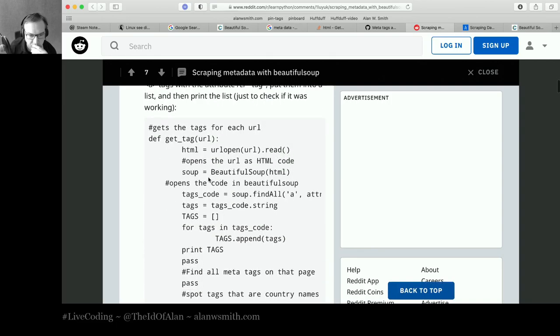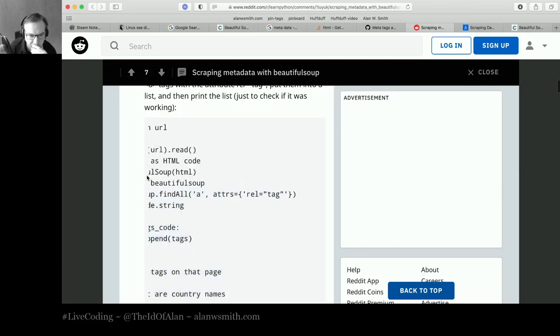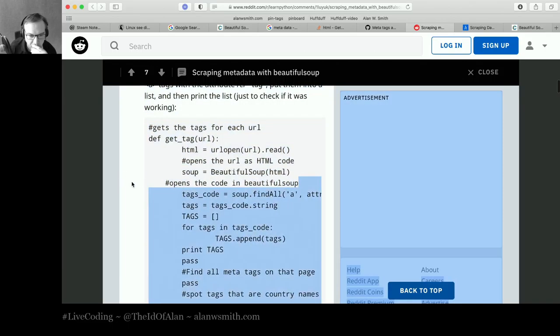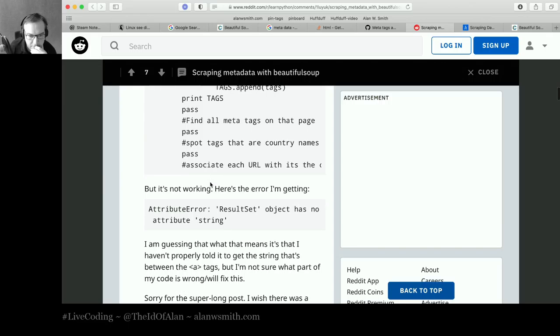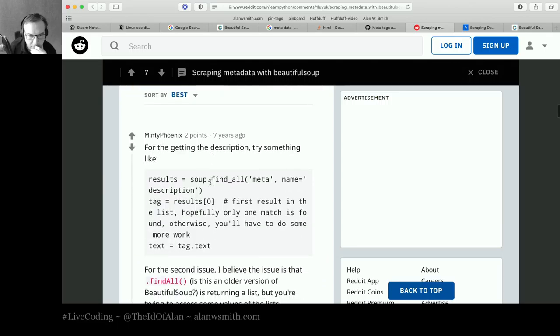Get the tags. soup.find_all a. No, I don't want that. Something like this: tag meta, name equals description. That's what we just tried. Oh, find all. Tag results 0, the first result in the list, hopefully the only one that matches. Otherwise, you've got some more work. Okay.